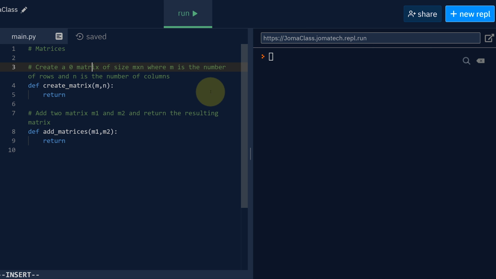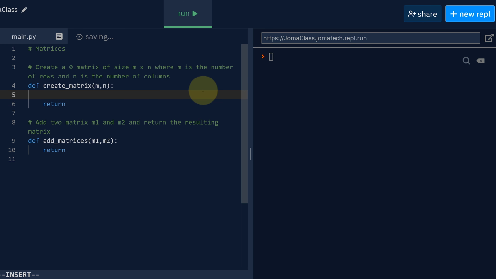Okay, so here, what I want to do is write a function that creates a zero matrix of size m by n, where m is the number of rows and n is the number of columns. This should be quite simple. As long as we remember how to append to a list, we can make this matrix. So how do we do this? Well, first, we should initialize a matrix. Let's just call it my matrix. You can call it anything you want.